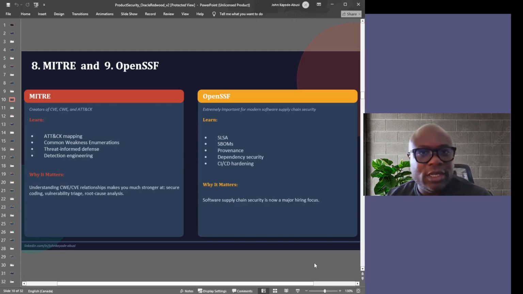So then threat-informed defense, these are the things that you learn. Detection engineering: if your environment is into detection engineering, you want to look into MITRE. If you want to know common weakness enumeration or vulnerabilities, you want to look into MITRE. So it's a very important organization.